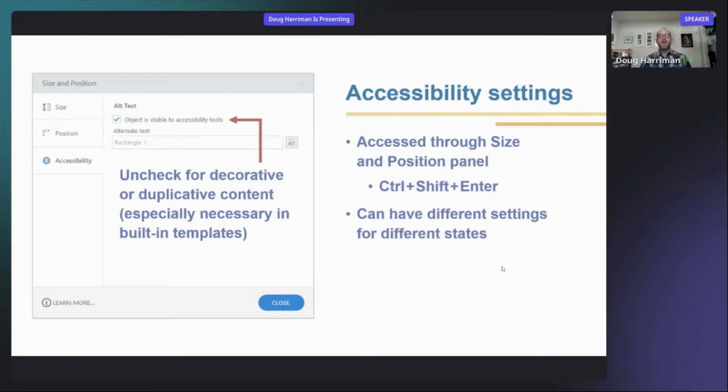A few other things worth knowing about these settings: you can have different settings for different states. So you could have one alt text string, and I'm sorry, I forgot to mention alt text. Obviously, alternate text, that's the other accessibility setting in that panel. That is text that you can assign to objects that screen readers will read when they encounter the object. So anyways, different accessibility settings for different states.